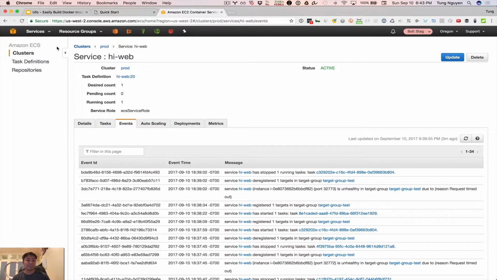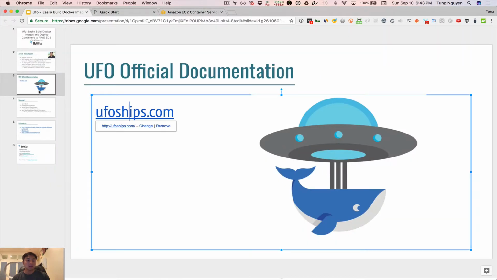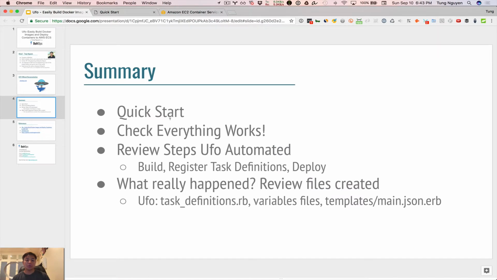Let's recap. So we went through the quick start. We checked that everything works. We reviewed the steps that UFO automated. It builds, registers task definitions, and then deploys the code. And then we looked at all the actual files so we could review and understand what really happened.